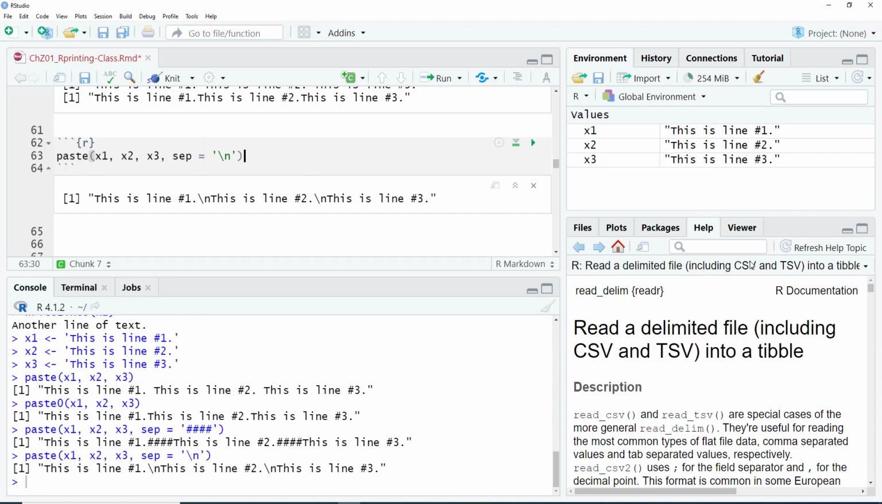Now the reason why you see nothing has happened is because you're just pasting here. You have not printed. For this to print as 3 lines, you need to then print. Paste only puts them together the way you want it.